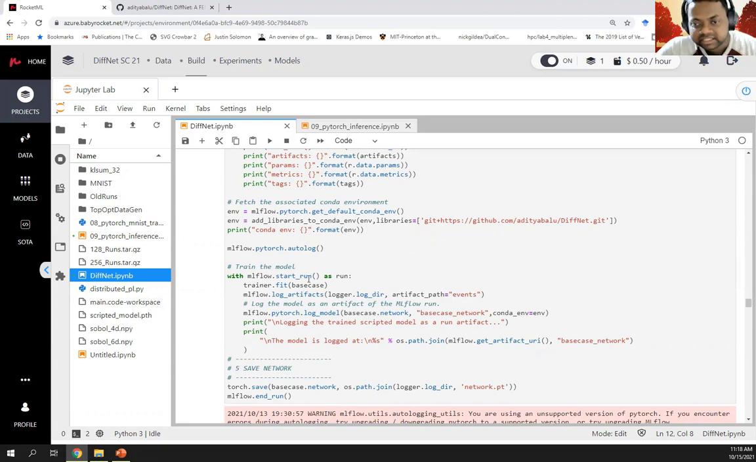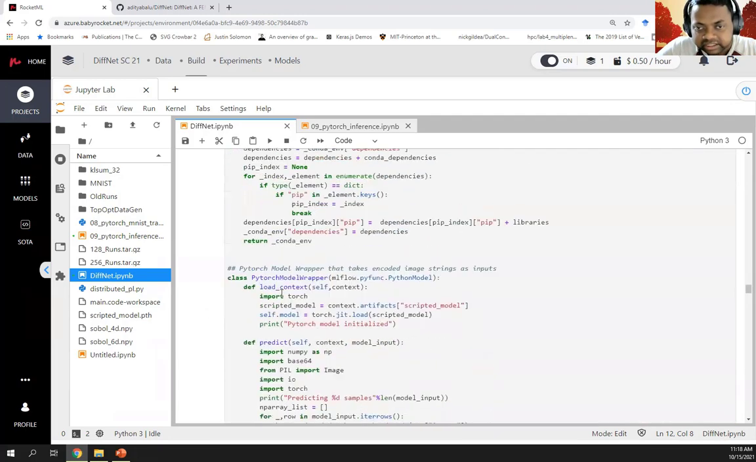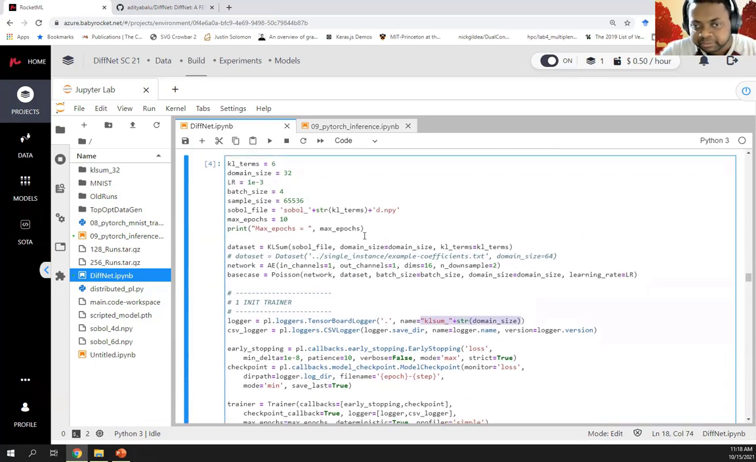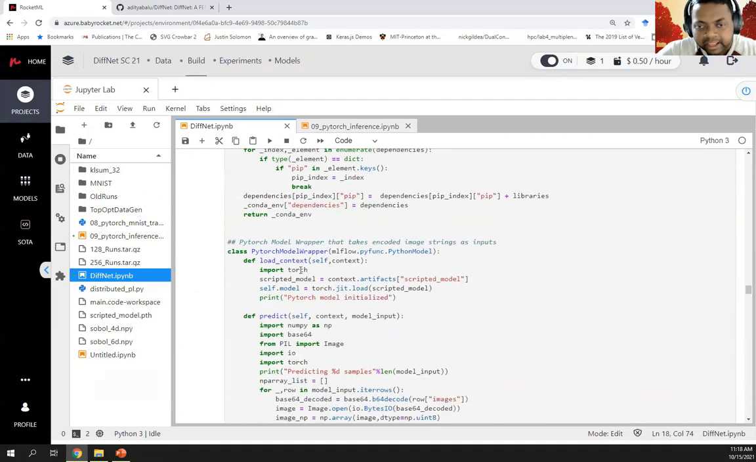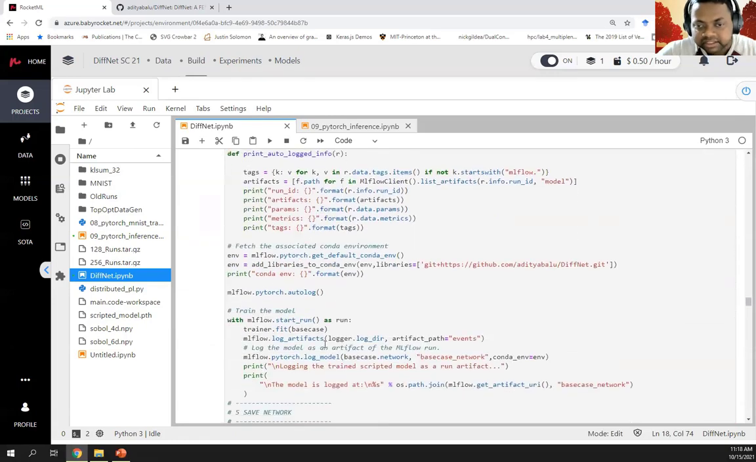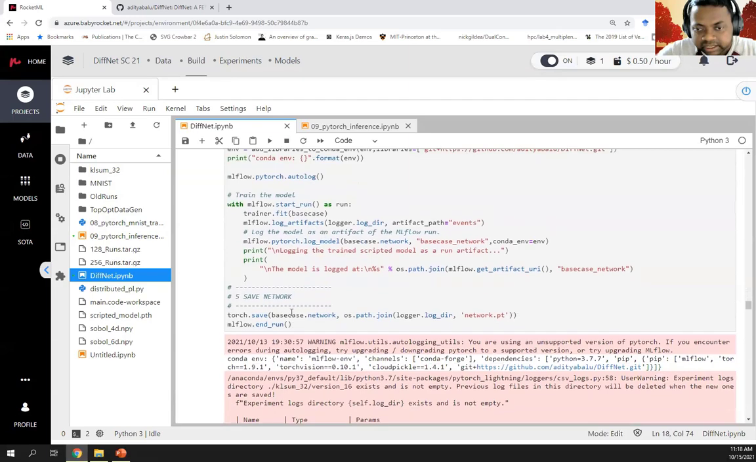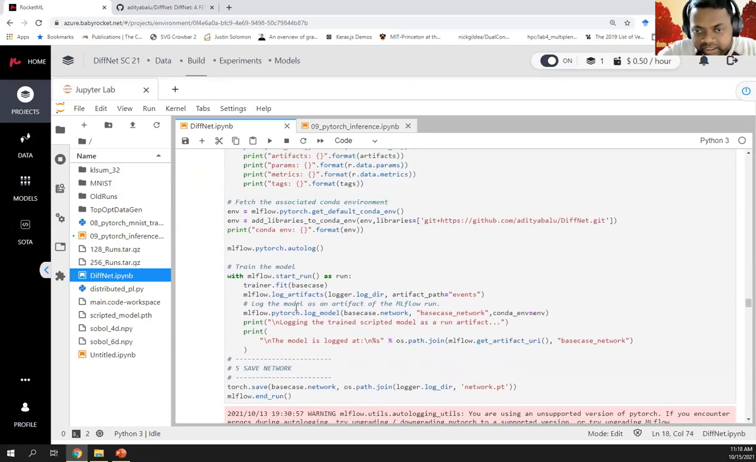While the training process is happening, it will store a lot of information. Just in case I did not cover it before, the logger stores information under the name of the scale sum times 32. If the domain size is 32, then it stores it as scale sum underscore 32. That's this folder, and in that folder, everything is stored. Same way here also, we store all the information in that folder.